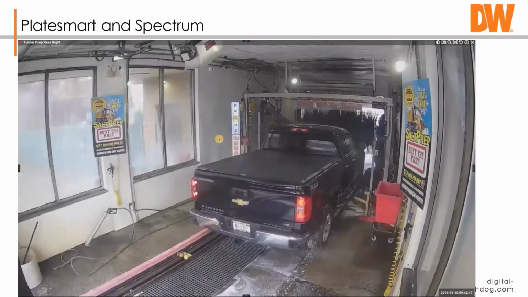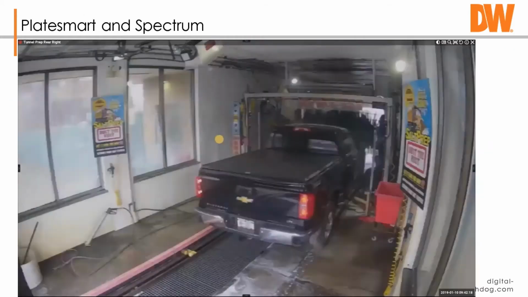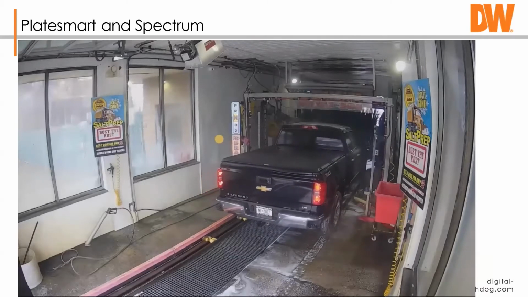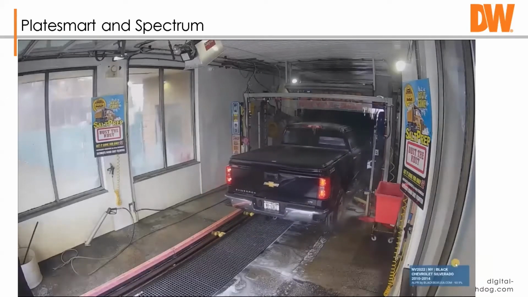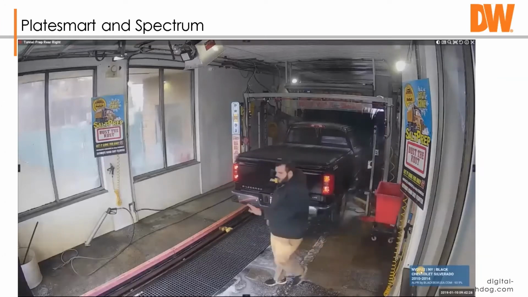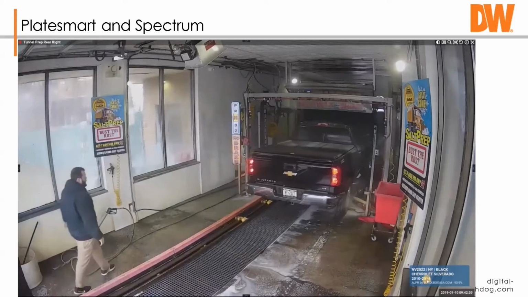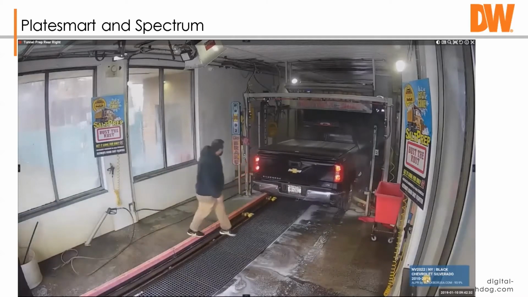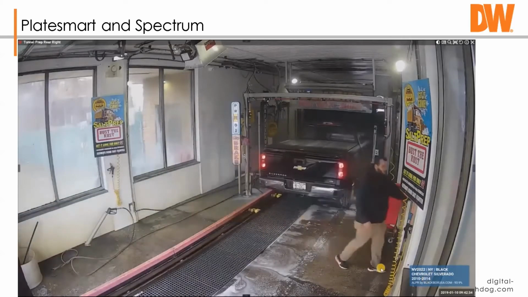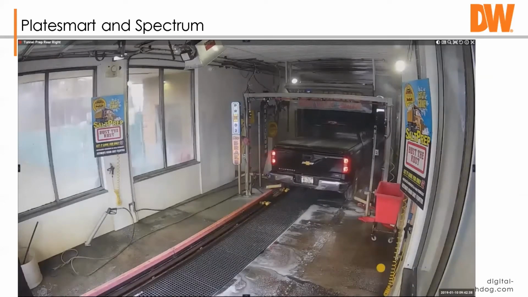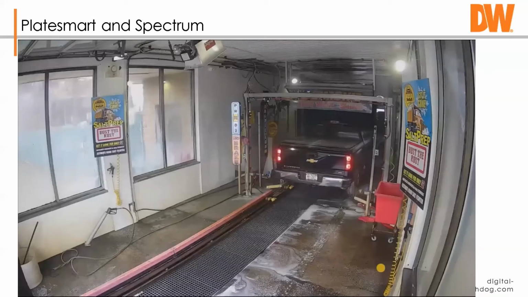Let me show you a little of what one of the integrations can do. This was a video supplied to us, and it shows PlateSmart and Spectrum. The camera is set at full screen. This vehicle is going in and it's actually creating a bookmark. PlateSmart has detected the plate on the camera and approximately what kind of vehicle it is, and then it's putting in the license plate. All these items will be searchable and downloadable in Spectrum.